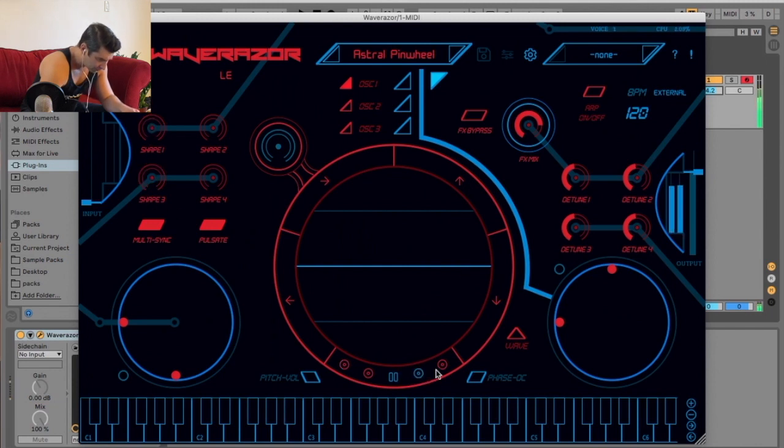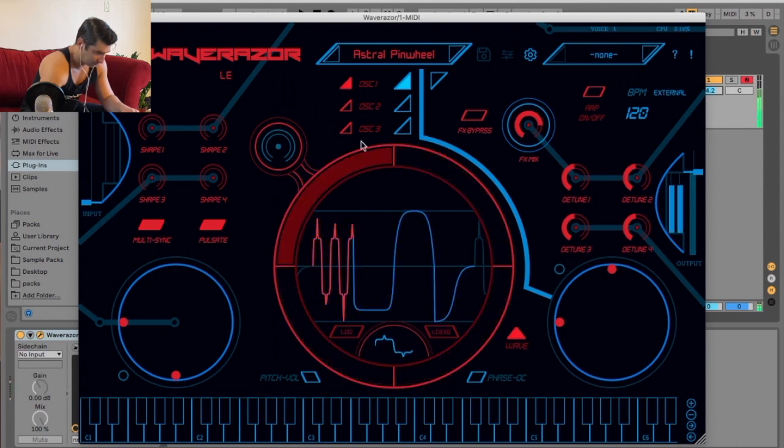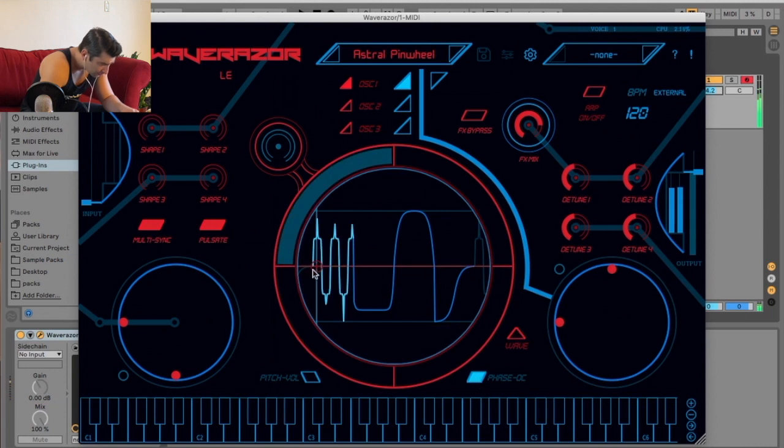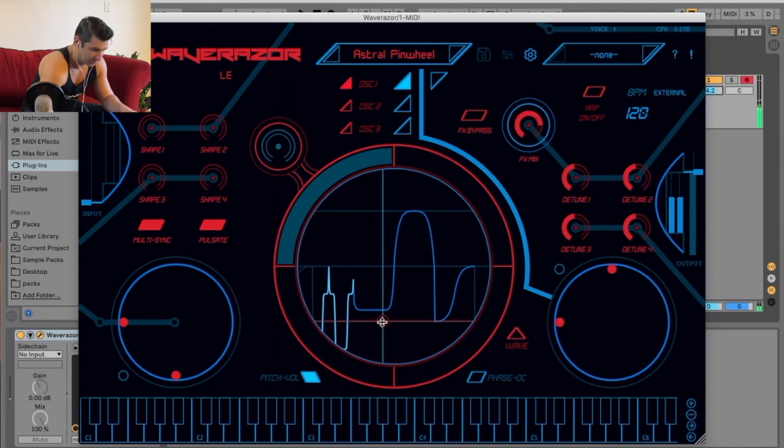How do I view the. Okay. So if I want to see the wave, I have to click this, all right? This is how I can adjust it. I can see the other oscillators. Wow, this is so insane. So I can almost completely customize the waveform. This is super cool.